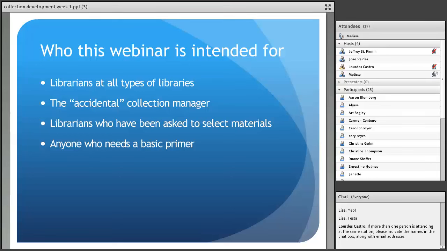And so, if you found yourself as being a sort of accidental collection manager, or you've been asked to help select materials, or you just want to know the basics, you're in the right place.